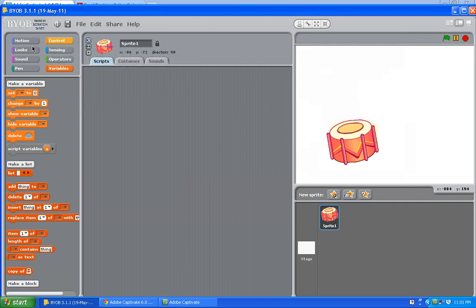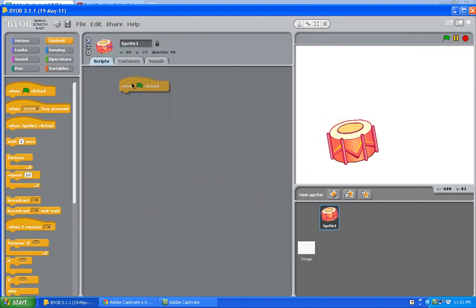I'm going to start with control. So this block says that when the green flag is clicked, here's the green flag over here, the code that is attached to this is going to execute when I click the green flag. So the first thing I'll do is attach a forever loop right under there. So when I click the green flag, everything inside this forever loop is going to be executed. Let's go ahead and see what we're going to do.